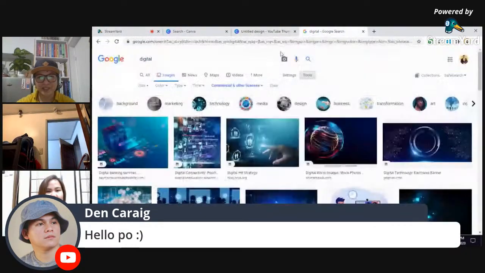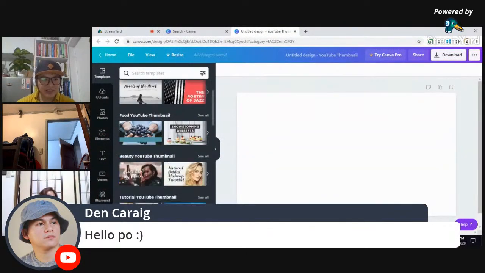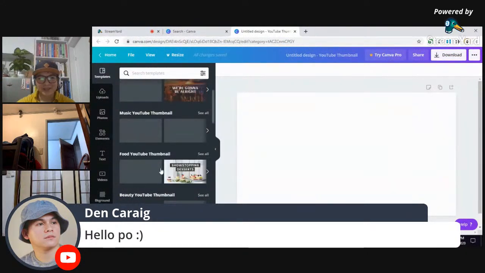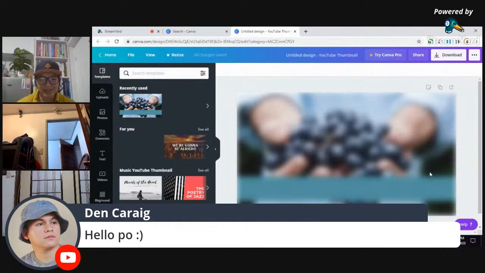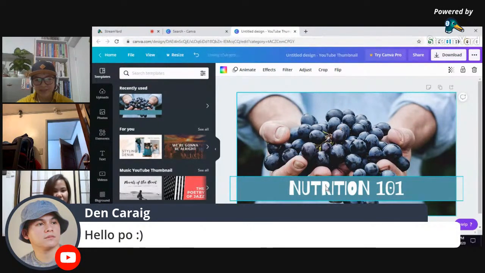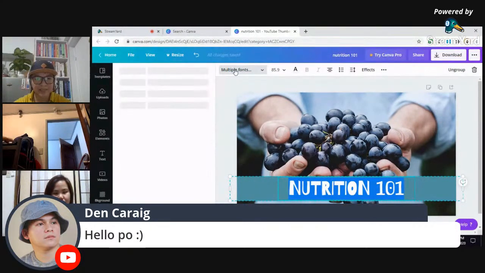So here's how it works. Let's reduce the gadgets connected for now. Let's say, for instance, this is food. For example, these are food thumbnails. When you click on it, it goes directly here. If you don't like it, it already has a template. You can replace it here with multiple fonts, because we mentioned earlier that the text should be understandable.